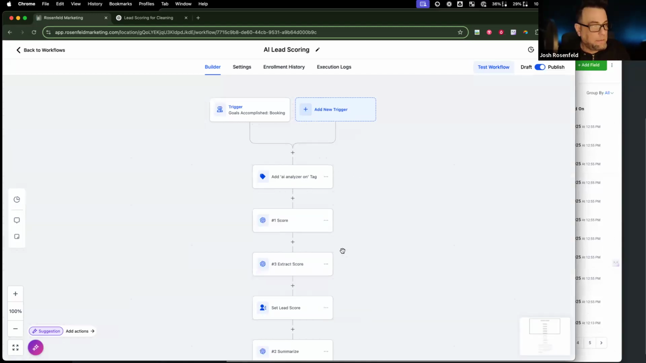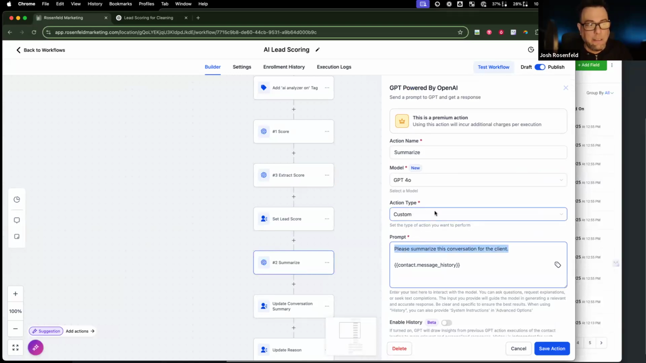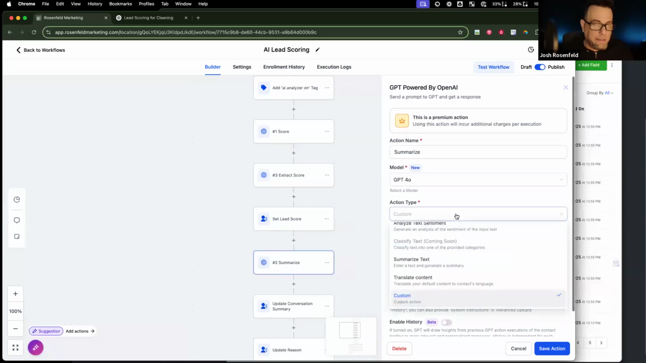Okay. Then the next thing it's going to do is extract the score. It'll know what to do. It's taking the results from here, which is going to score it 1 to 10. And then the summary, I just tell it to summarize it. Now, here's another thing. I didn't know this actually. There's an action. This is a GPT step on the premium GoHighLevel account. There is a summarized text step.